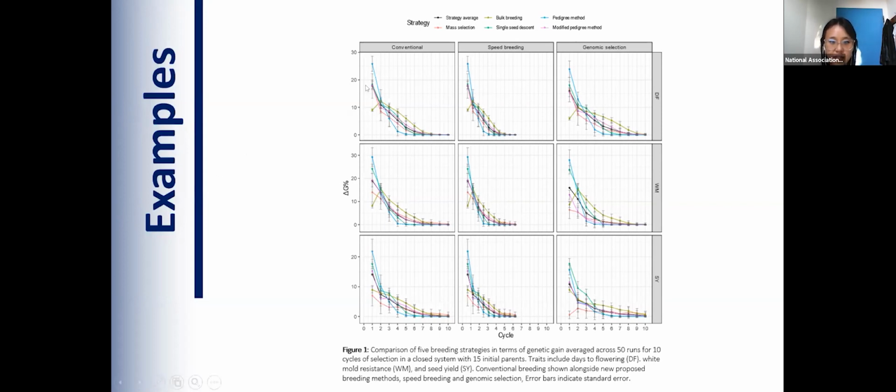The black line is the average for all these strategies, and we can see how the strategies compare. If you look at the conventional breeding methods for days to flowering, DF, we can actually see how the pedigree method is achieving genetic gain in much fewer cycles than the strategy average. And we can see how that differs between different methods, either conventional, speed breeding, or genomic selection, and between traits.